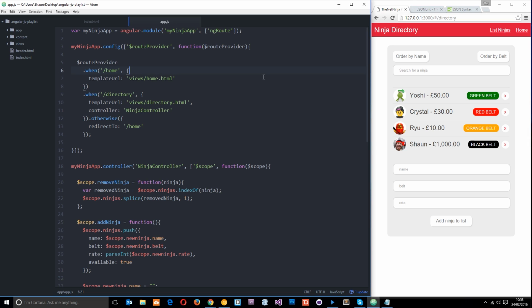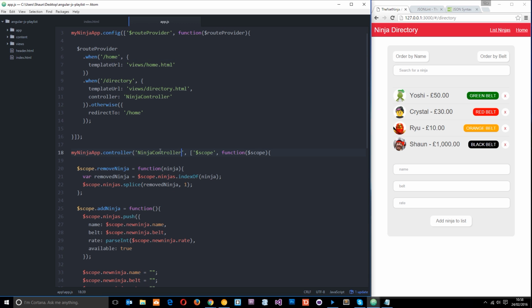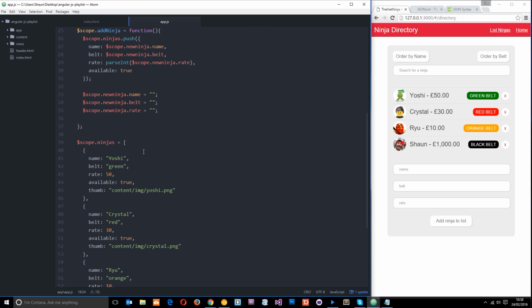Okay then. So currently in our application we're defining all of our data within this controller right here, on the scope object, right? So we're passing through all of this data to the scope object. Now, in practice, we're probably going to want to externalize that data and then bring it in from an external source so that it's easier to manage.